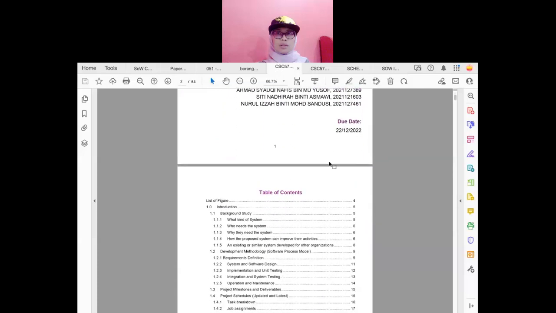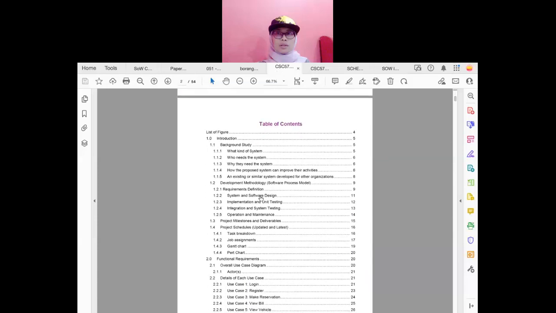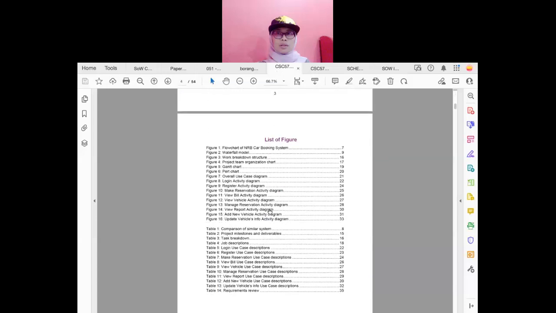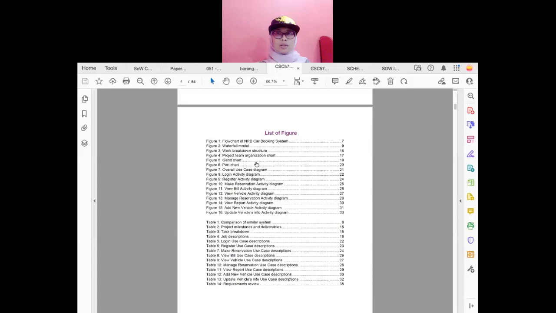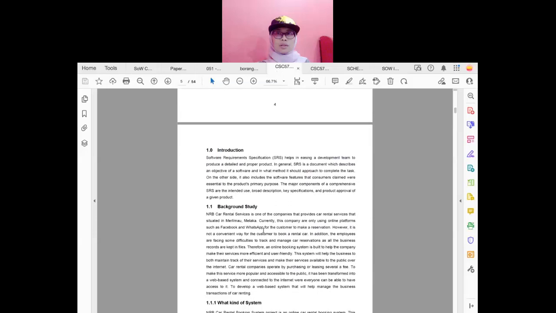Actually, you can put the submission date also. And for the table of contents, instead of putting it in table form, put it in a proper way. Then the list of diagrams, you will have a lot of diagrams. You have the use case diagram, use case description, and also activity diagram. So this is the introduction.